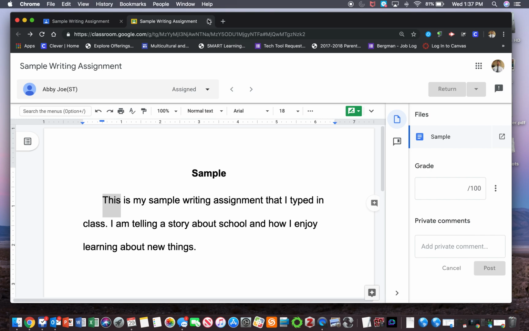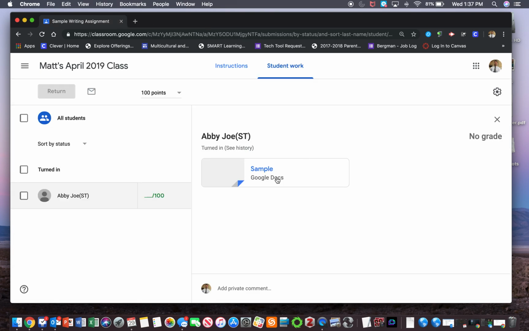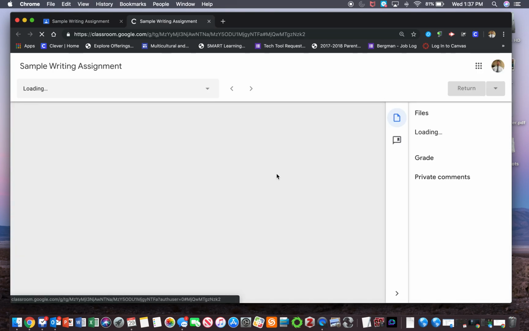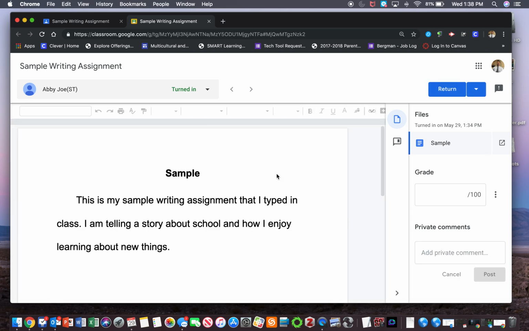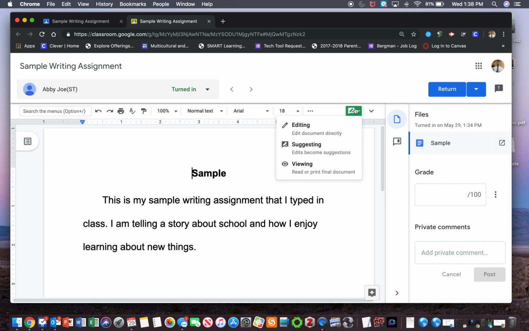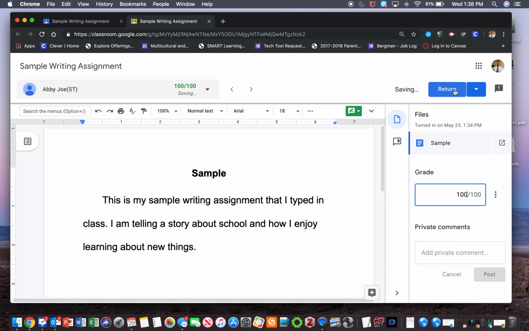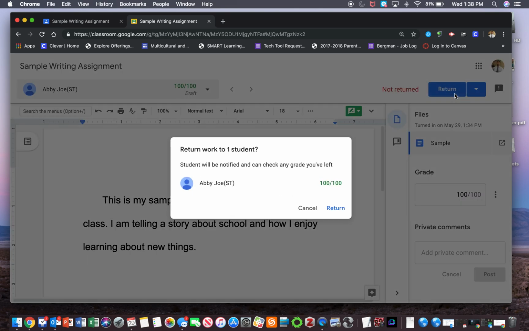So as a teacher, now I can open this up and I have full editing rights to this particular document. I can make any changes I want to this document. I can grade it. See right here, I can go to editing mode and I can make changes in this document. When I'm finished, I can give students a grade. So I'll give them a grade and then I'm going to hit return. And what will happen is this will notify the student of the grade and it'll give them the ability to make changes.